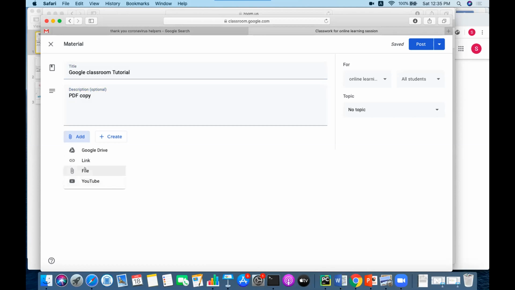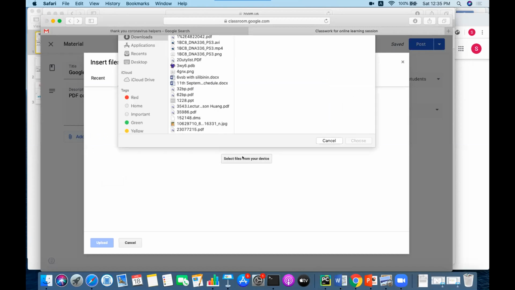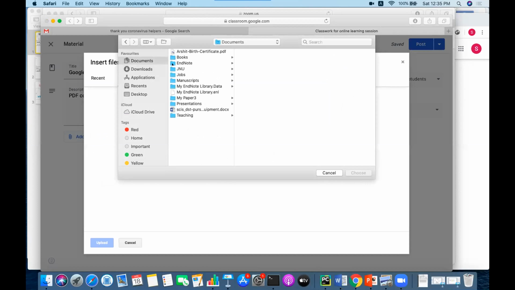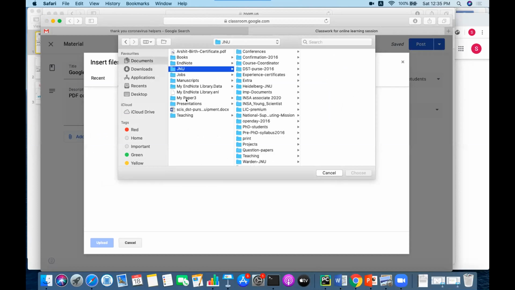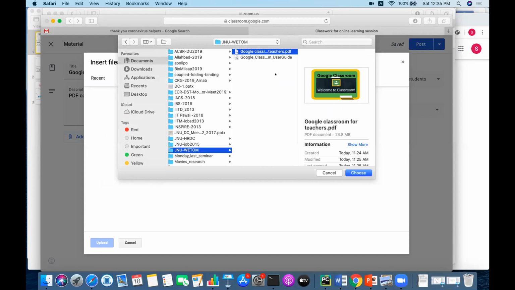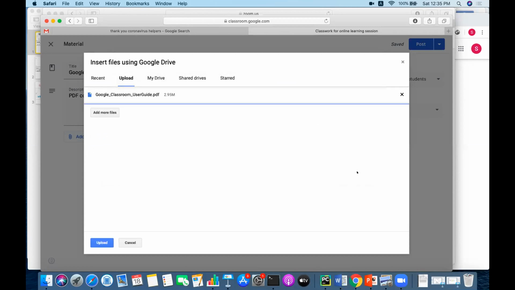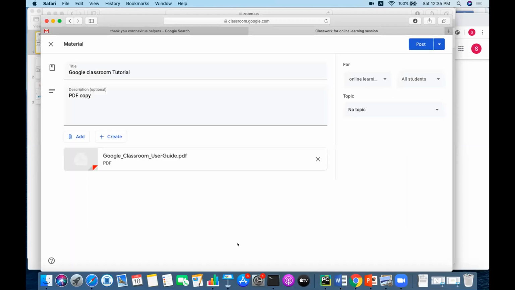So I go to this file option. It immediately comes here. I can drag some file here, or I can select files from my device. So I am trying to select it. Let's say this is the JNU presentation, and this is the PDF that I want, this user guide. This one I would like to upload. So this has uploaded, and I'll just say upload. So uploading is going on. Immediately it uploads, and it has posted here, right?